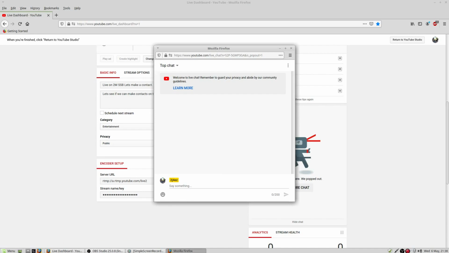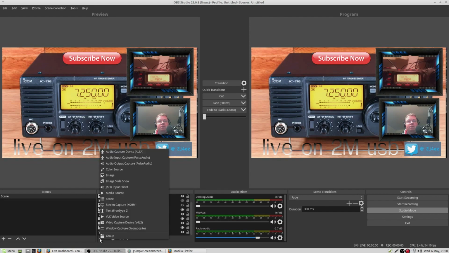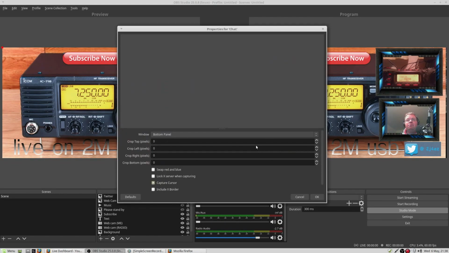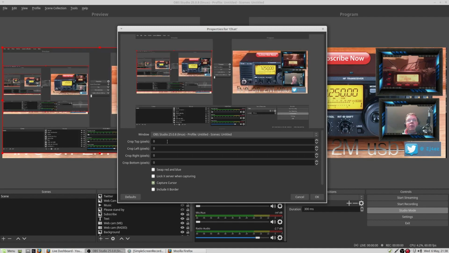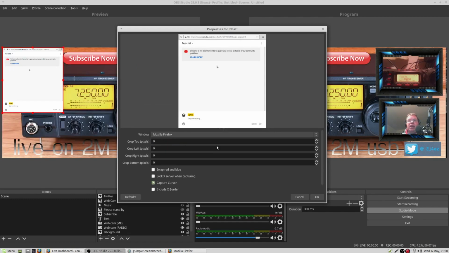Go back to our OBS Studio, and press on the plus, and now we're going to do Window Capture X Composite, and we're going to call it Chat, and press OK. And here the properties for chat comes up, and where it says Window, we can select Live Dashboard, to show people the dashboard, or we can select OBS Studio. I'm going to select Mozilla Firefox, which is our chat, and we're going to press OK.